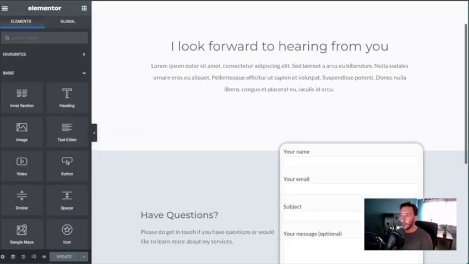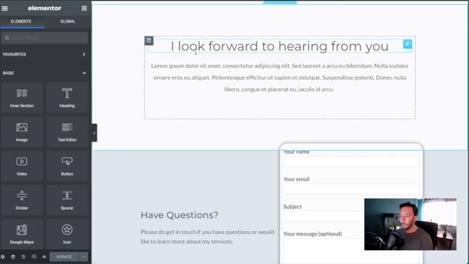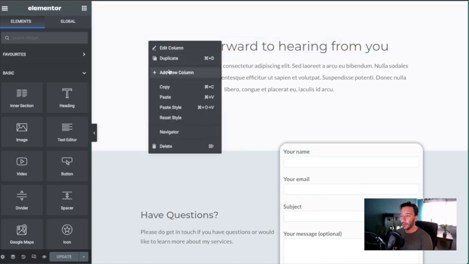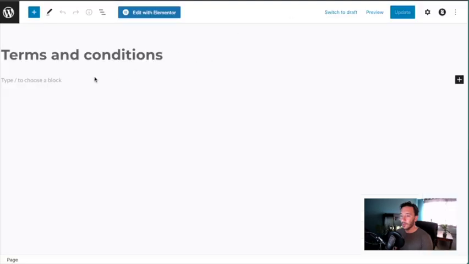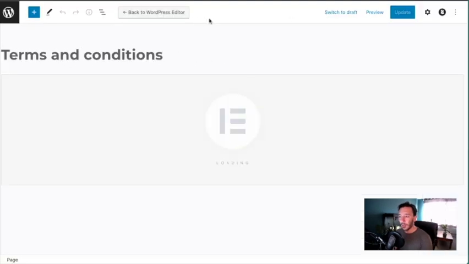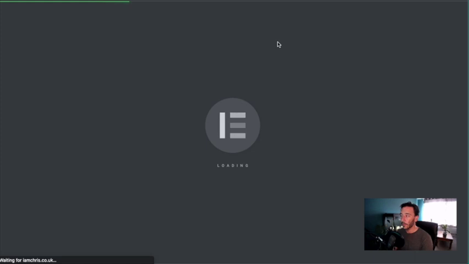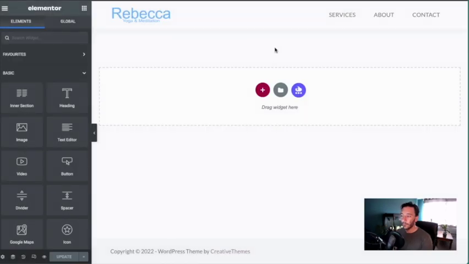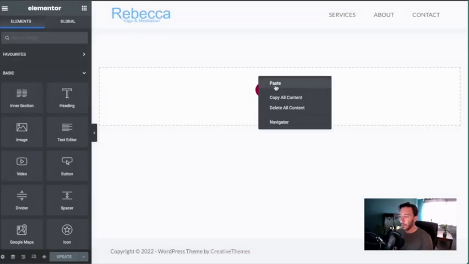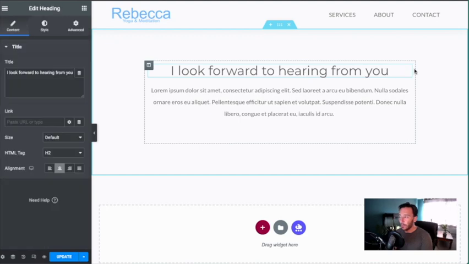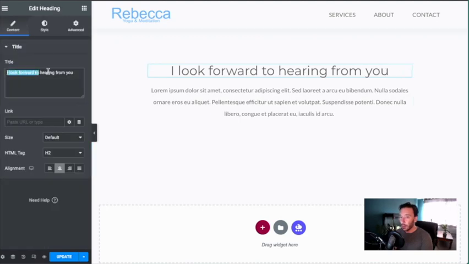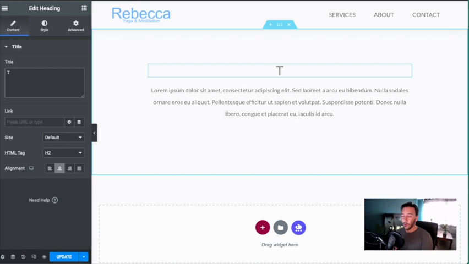Now I've got a page already open, this one, and I'm going to copy this section and then go back to this page that we've just opened, and we want to edit with Elementor. Okay, so I'm going to paste. And what we've got here is a title and a text editor. And for a terms and conditions page, we really don't need it to be complicated. And so I would just suggest that you do something like terms and conditions.